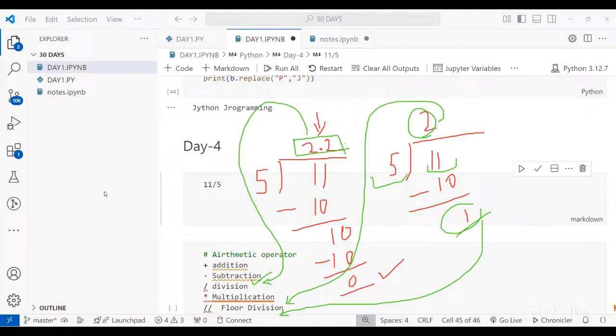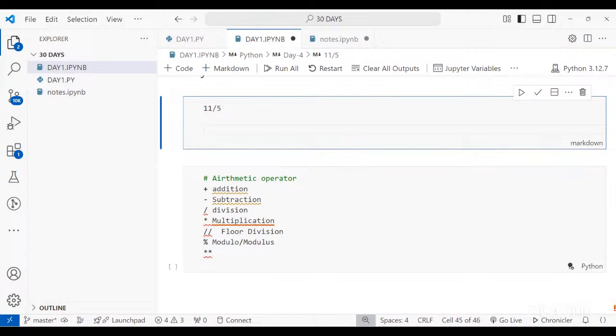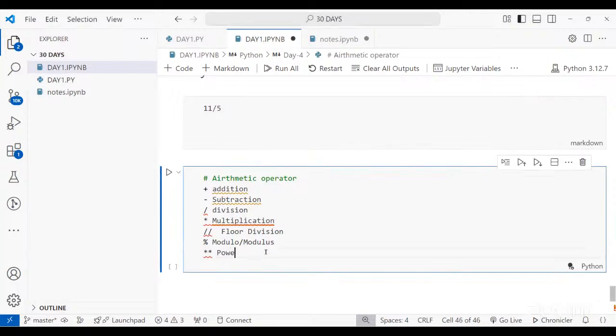Now, let me just erase everything. Okay. So up till now, all these operators are clear to you? Yes, ma'am.